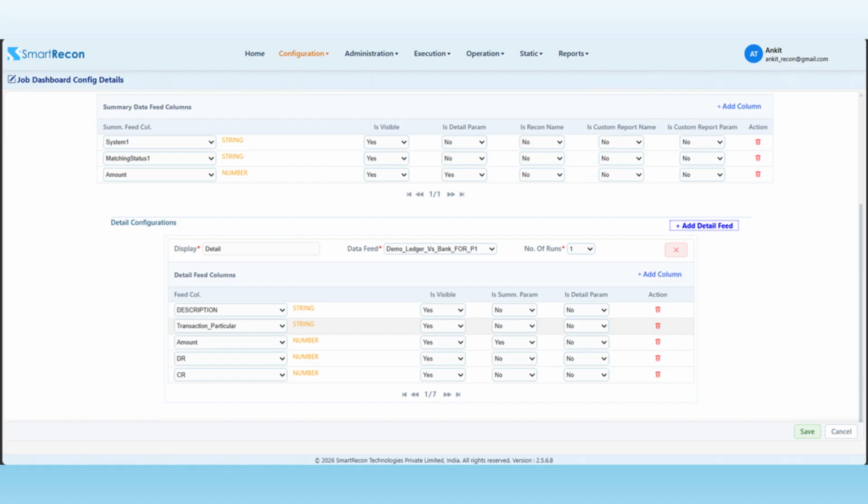For each column, we can set is visible, whether this column appears in the dashboard, is detail param, whether this column can be used as a parameter for drilling down into details, is recon name, whether this column represents the recon name, is custom report name, whether this column represents a custom report name, is custom report param, whether this column is used as a parameter for custom reports.